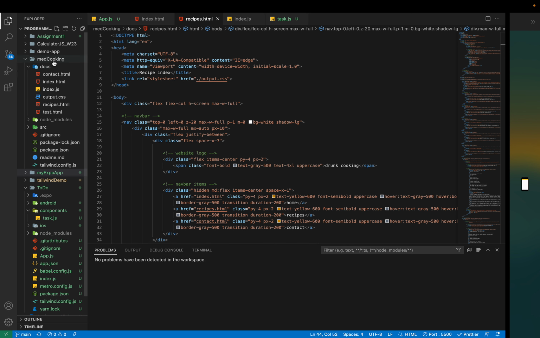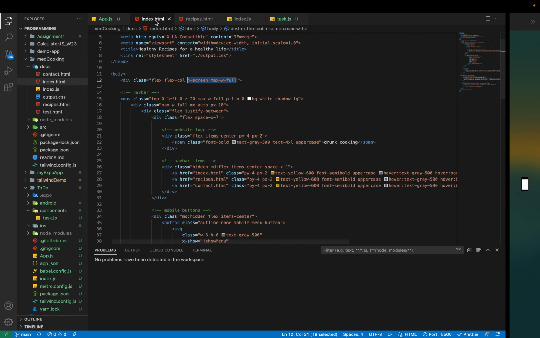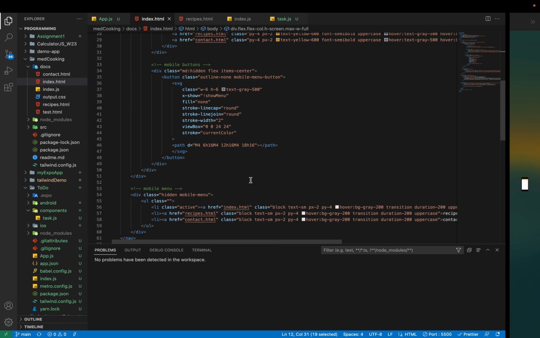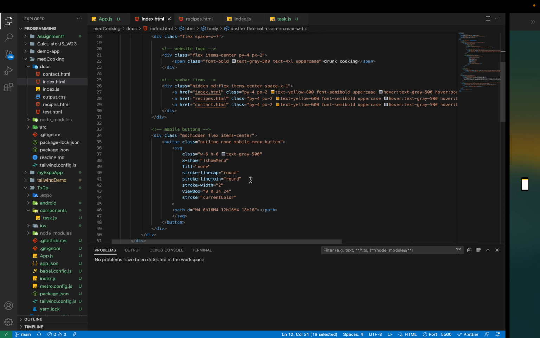It's called Med Cooking. And over here on the left-hand side, you see the docs folder. I called the folder docs instead of public, I believe it is, just to make it easier to use with GitHub's pages. And here's the index page. It serves as a landing page for the website. There's nothing much here because, as I said, I'm going to get rid of it. It was kind of just a placeholder to satisfy requirements of the assignment.